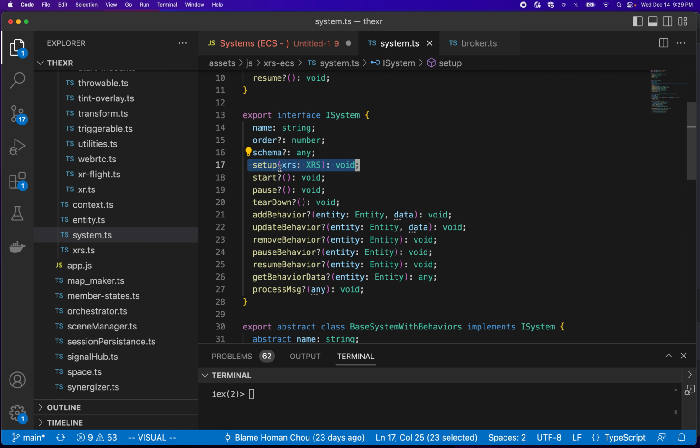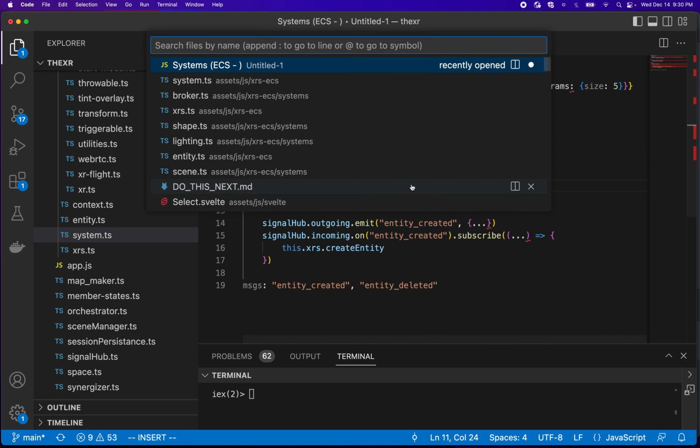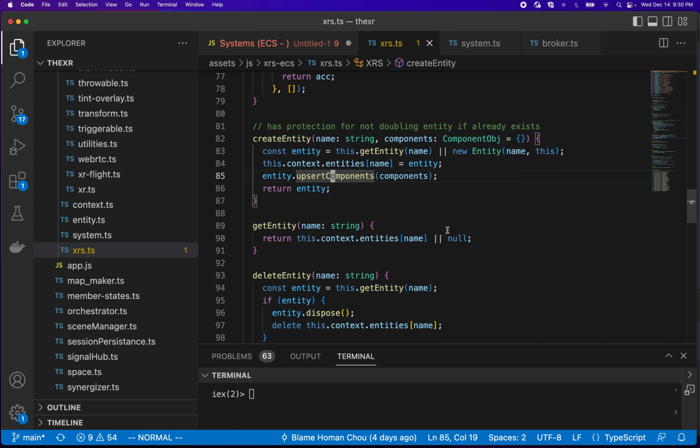But this is kind of at a system level, and sometimes we want to react on an object level. After all, this shape thing is unique to a particular entity, right? It's a box over here, it's a sphere over here, it's a whatever over there. So when we receive the message coming in on Signal Hub, we process each component individually for an entity. Let's go ahead and look at how our XRS object does that.